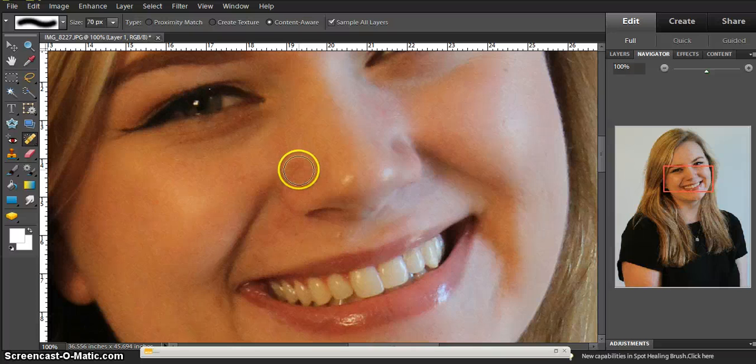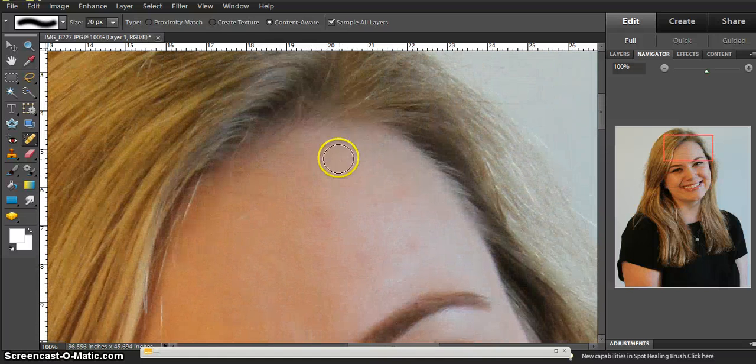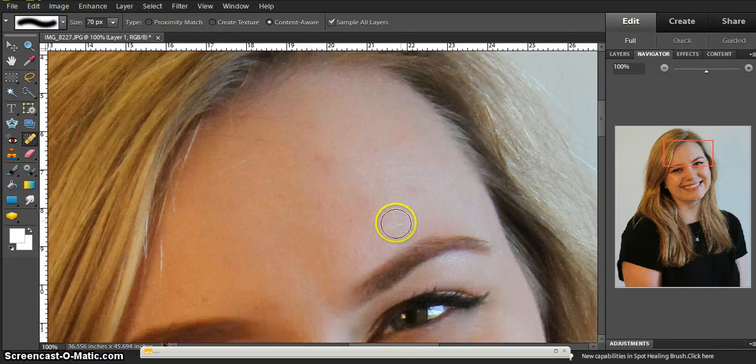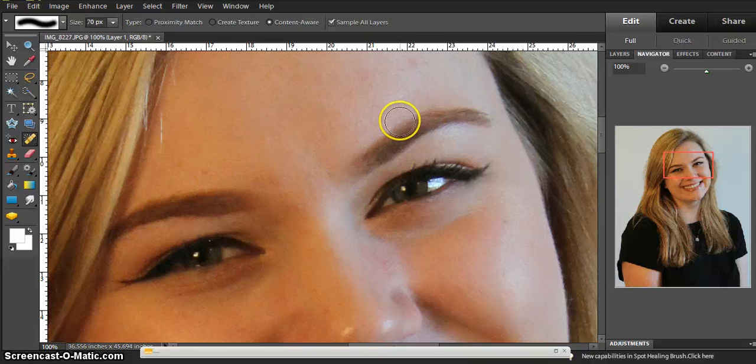What it's doing is it's sampling everything in the radius around the circle and using that to replace what's inside the circle. So one of the downfalls of the spot healing brush, one of the places that it does not work well, is if you're on the edge of a certain, like, say she had a zit on her eyebrow and you went like that. Usually it looks really weird. See how there's a darker mark right there? It's sampling the outside of the ring, which at this point is the eyebrow, and it's putting that inside the ring. So it's putting this darker eyebrow color just straight on her forehead.